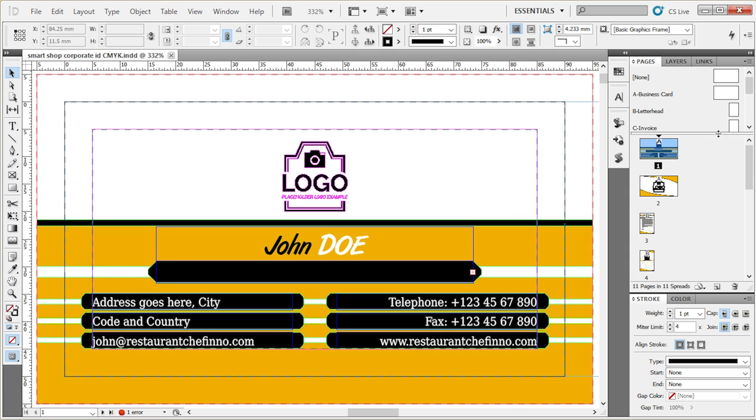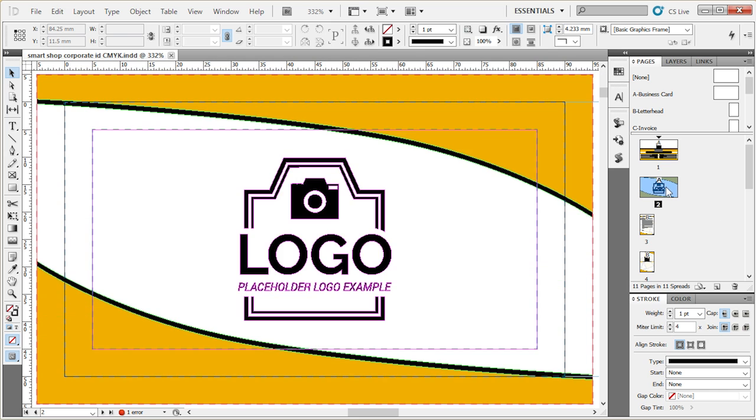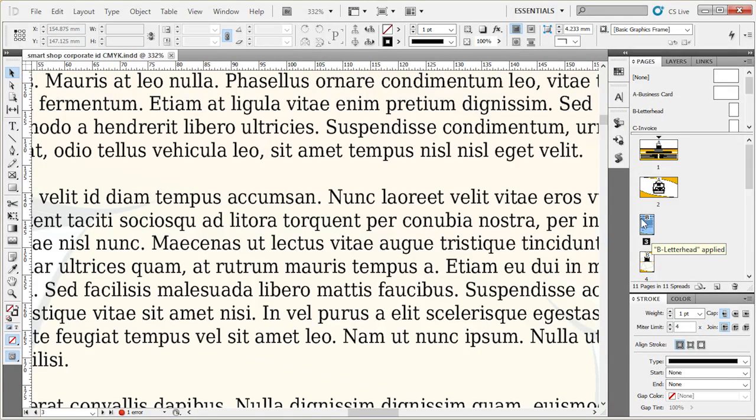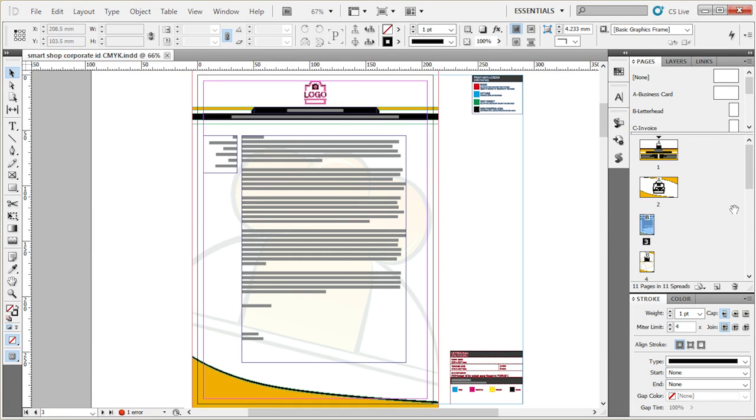First thing you'll notice is that each and every page of this file is actually a different size. It is the size of the template, and there are a couple of information boxes that you can see here.